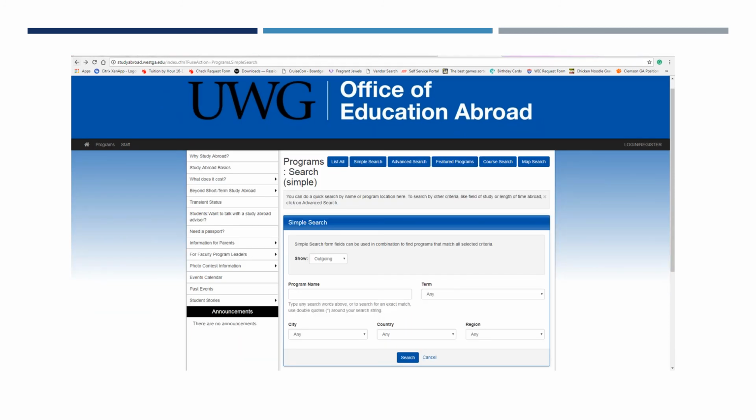Once on this screen, you have the option to perform a simple or advanced search, list all the programs, and more. If you know the specific title of your program, then you can search for this. However, to access all of the UWG faculty-led programs, we will type UWG and then we'll click Search.